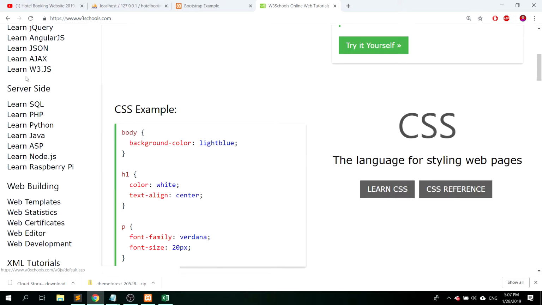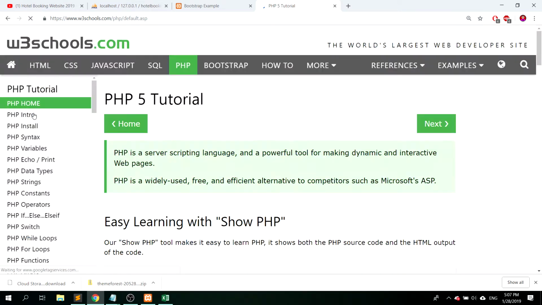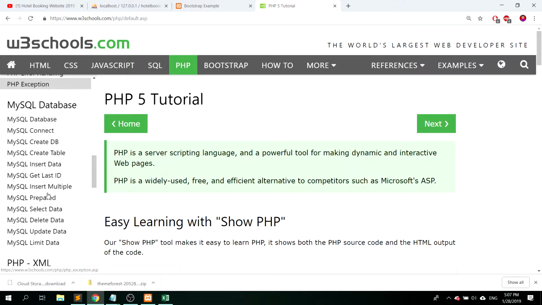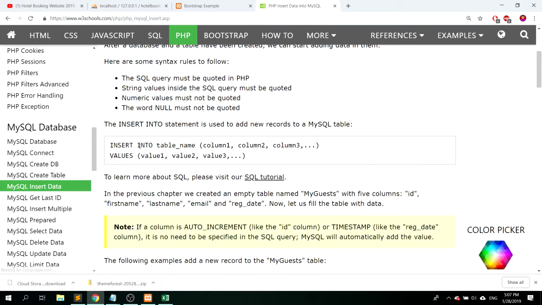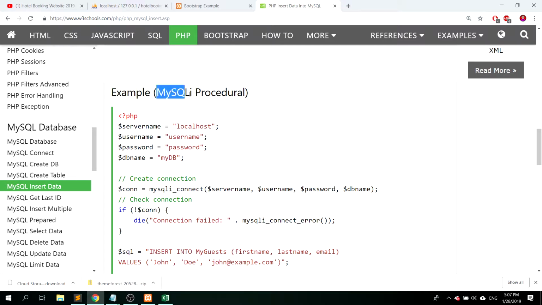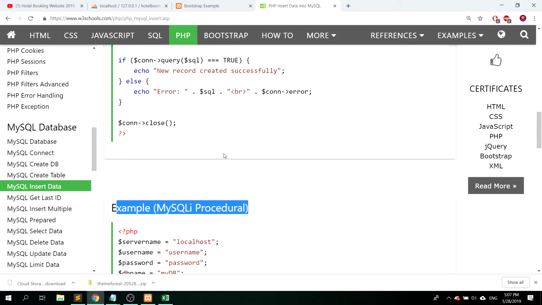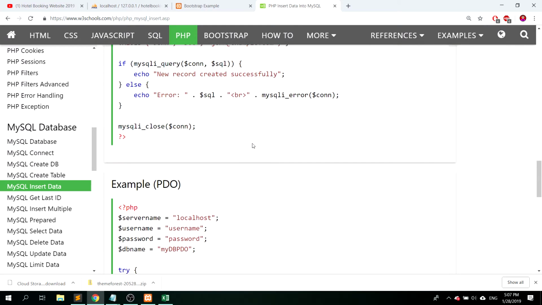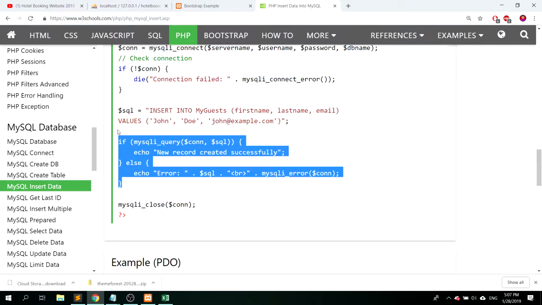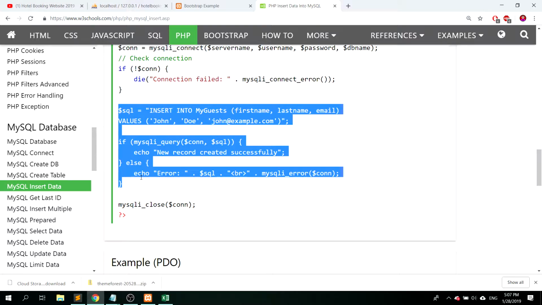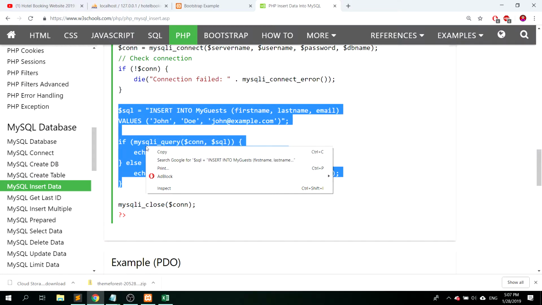We're going to server side and PHP. We're scrolling down and looking for insert, right? So a registration page is inserting information to the database, so I need an insert PHP code. We are going to use procedural. This is very important. I'll discuss this in class, but please keep in mind we're using procedural. We're not using object oriented. We're not using PDO. Procedural. I'm only going to copy this. Keep that in mind. Look at it very carefully. This is all I'm going to copy.